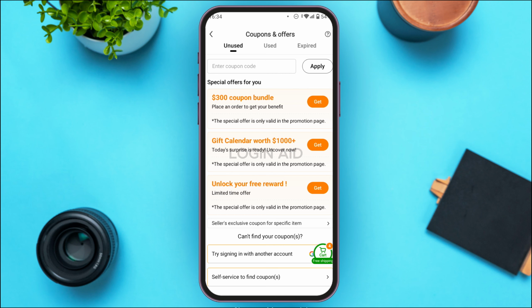Now you can see over here, you'll be led to this kind of interface. You'll be able to find all the coupons that are available for you. From here, you'll be able to use the coupons. If you want to get more coupons, you can visit the websites which provide the coupons for you.